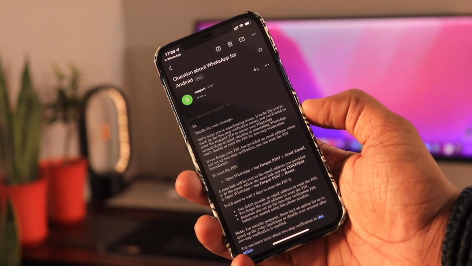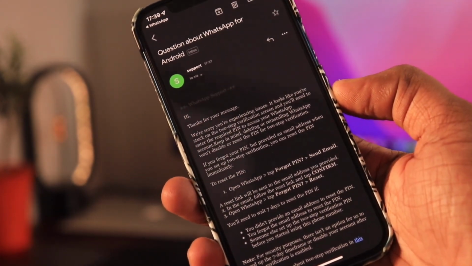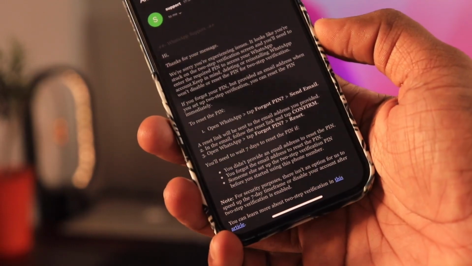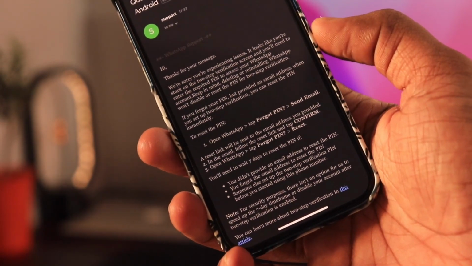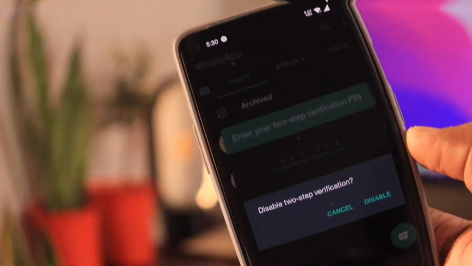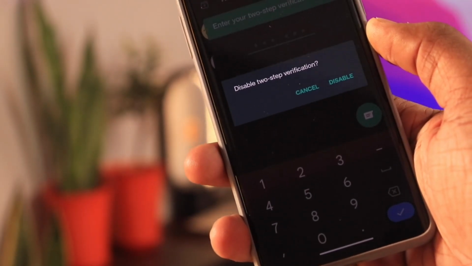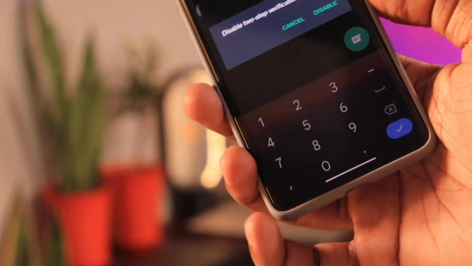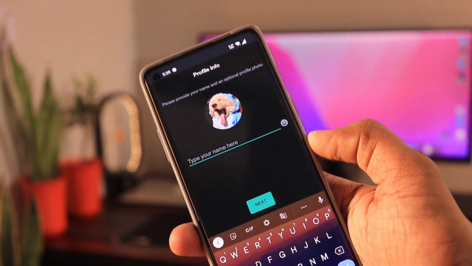Now you will get a mail from the WhatsApp support team within 24 to 48 hours, which will be a confirmation mail about resetting your WhatsApp PIN. According to that mail, after 7 days of receiving that mail, you can simply log in to your WhatsApp and then you will see an option to disable or reset the WhatsApp PIN where it asks for the two-step verification PIN to enter. Just click on that and continue with the normal login process.